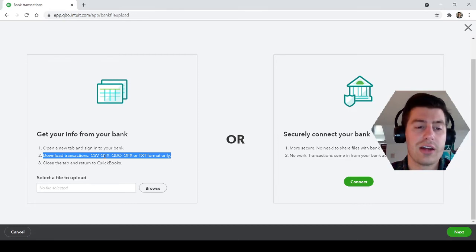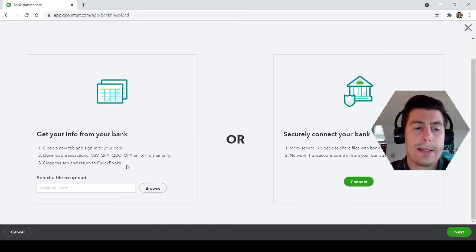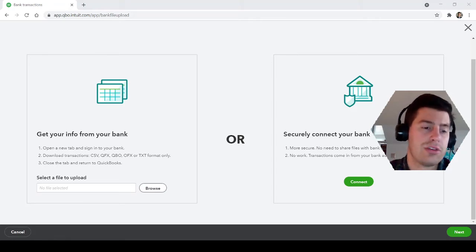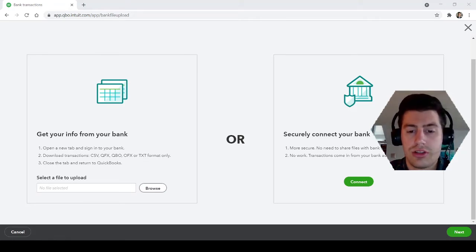CSV, QFX, QBO, OFX, or TXT format only. I don't know about TXT or FX. I only ever download in .QBO or .CSV. Just personal preference. Now, browse to the desktop, or wherever you saved it. You can search, that's all files, right here. April bank statement. Open. You see there .csv. Click next.